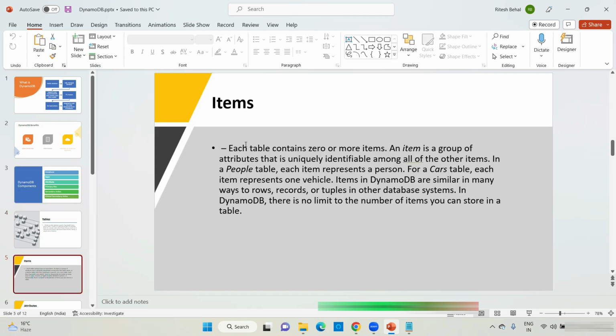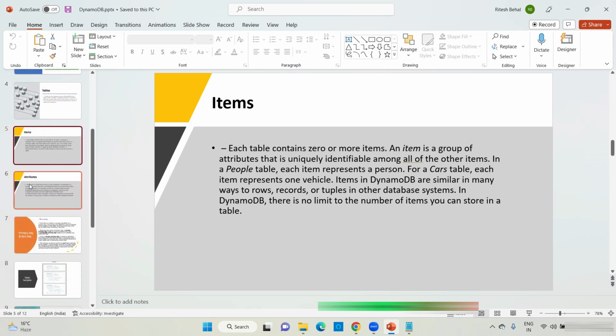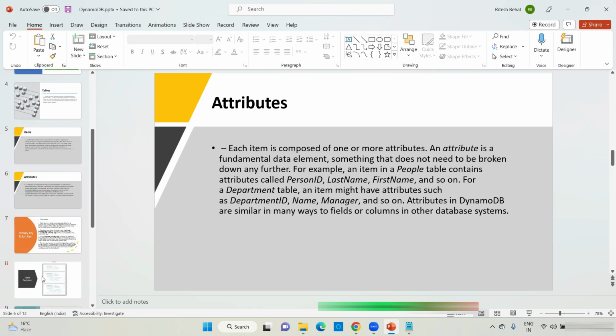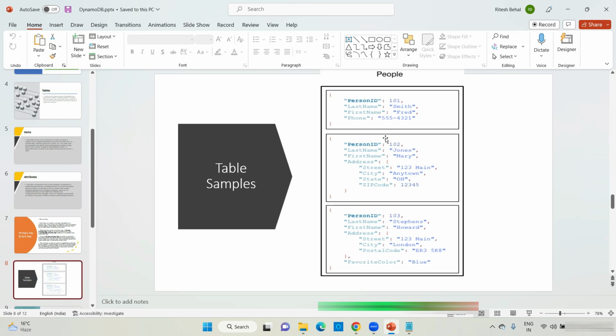Items, like I said, are records. An item is a group of attributes that is uniquely identified among all of the other items. We'll see this in action, but I want to show you one example of a table, because I'm emphasizing one point: there is no fixed schema in this table.